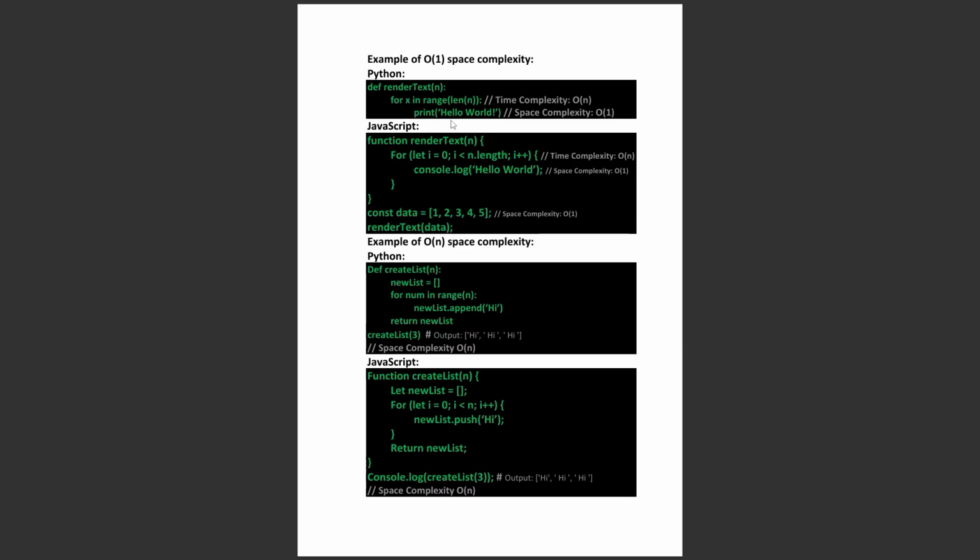Here are 2 examples to illustrate this. For print hello world, the memory requirement doesn't change regardless of the input size. But in this case, as the input grows, the space needed to store the list also grows proportionally, leading to O of n space complexity.